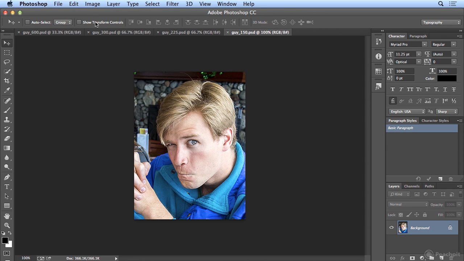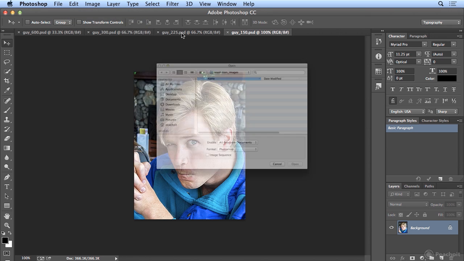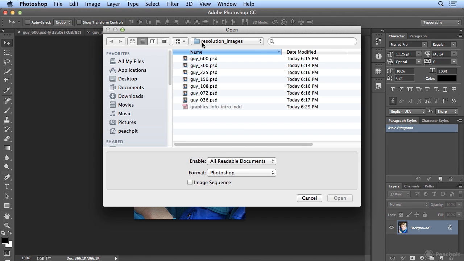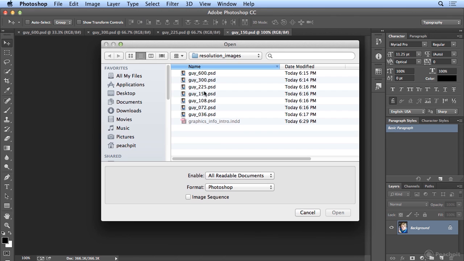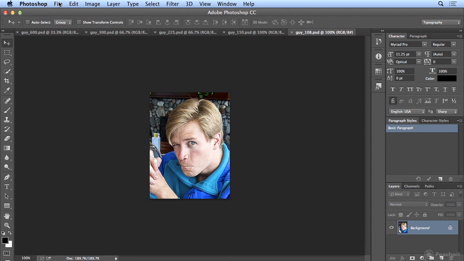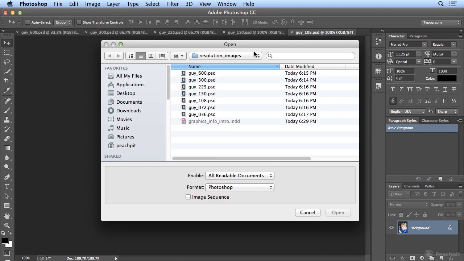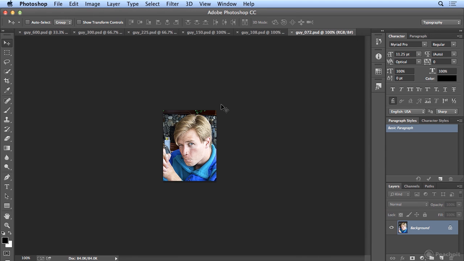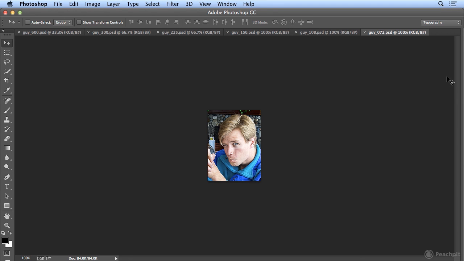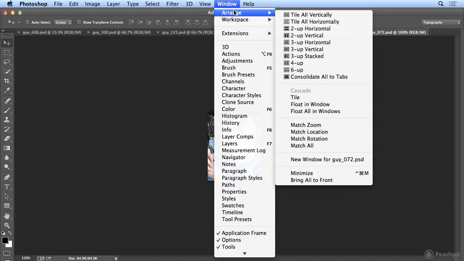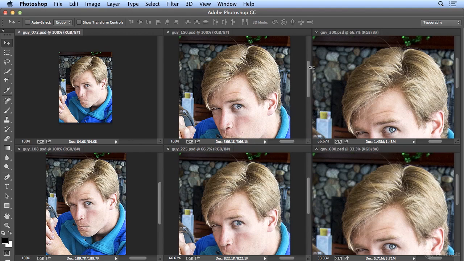Let me close this, and I'll keep opening all the images. Bridge would be a far faster way to do this. So I'm at 108, 72, and let's not even bother with the 36. A little power user trick. Shift-Tab will hide the panels on my right, and now I can do Window, Arrange, and 6 up.